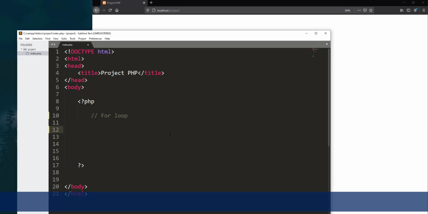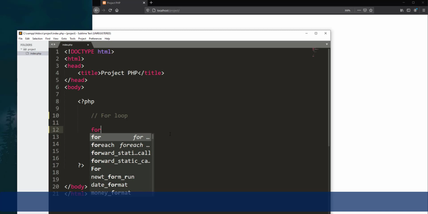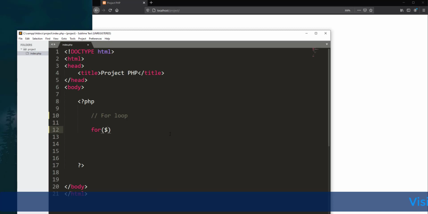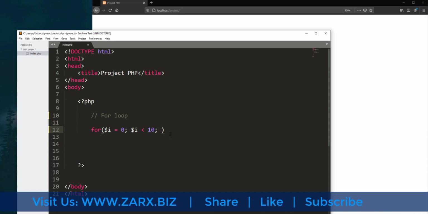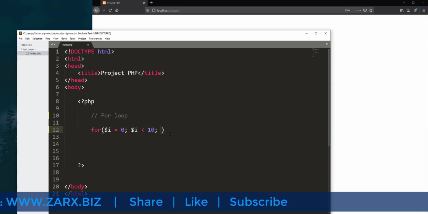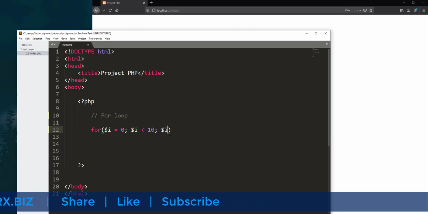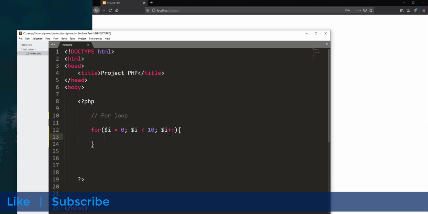So the syntax for the for loop is simply you write for, then you write a dollar variable, you can give any variable. I say $i = 0, and then I pass here the condition. So I say if $i is less than some number, let's say 10, then do whatever we want in operation. And here we say increase $i every time. So here we put curly braces, and here we say whatever we want to do.